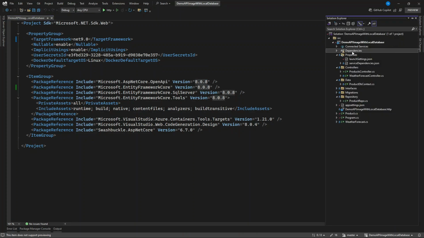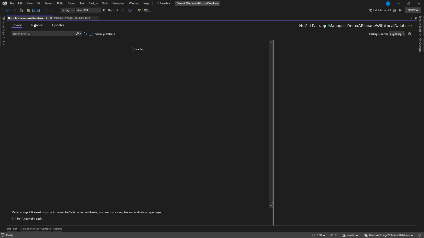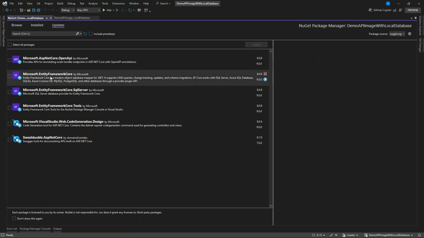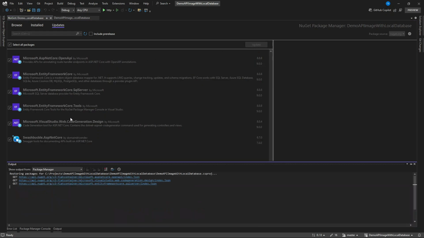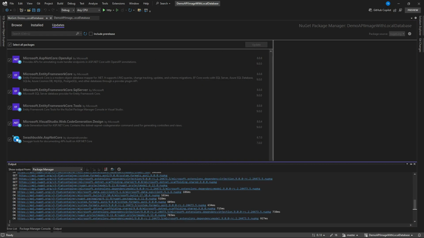From here, click on dependencies and go to manage NuGet packages. In here, go to installed or even updates. You're going to have all the packages which need an upgrade. Since we are targeting 9.0, you can click on all. Then here, what's the latest version? 9.0. So we can update all the packages to sync with the SDK.